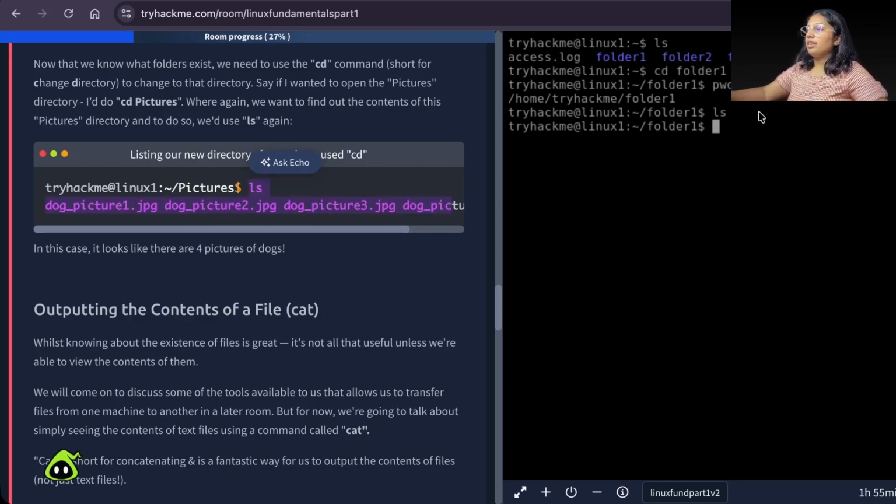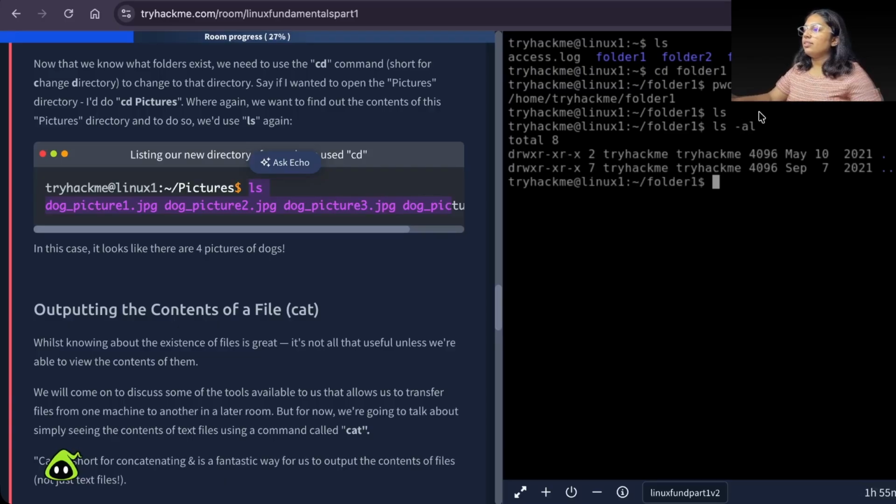Let us see what is in the folder. It does not display anything, which means the folder is empty. Let us use the ls command with -al, or list all. Say la or al, I think either is fine.